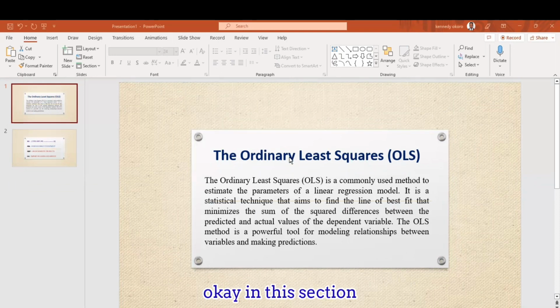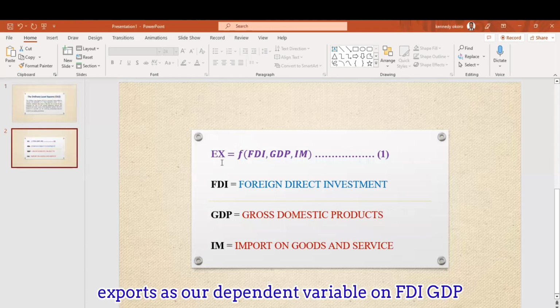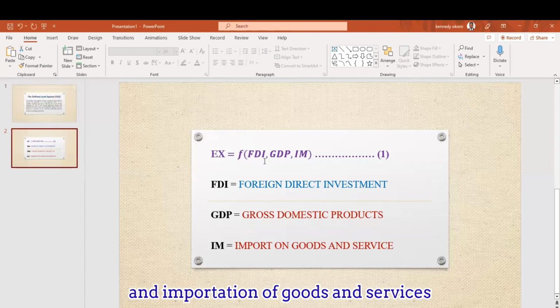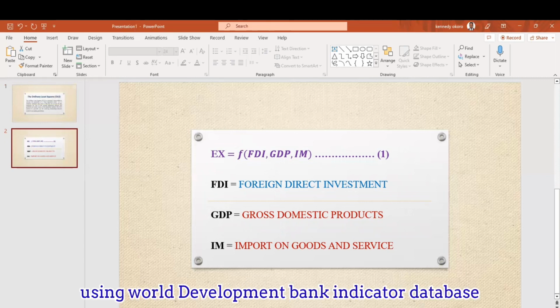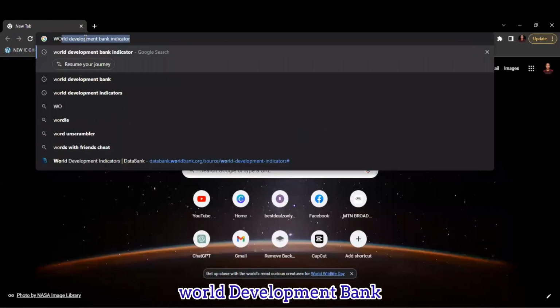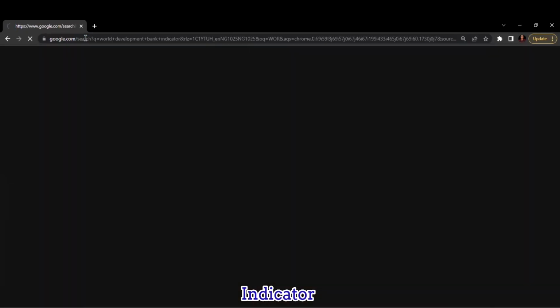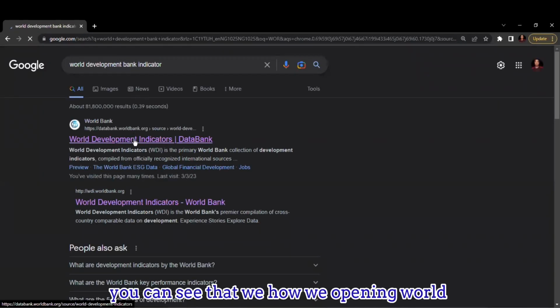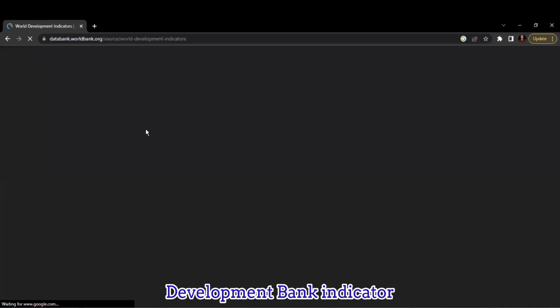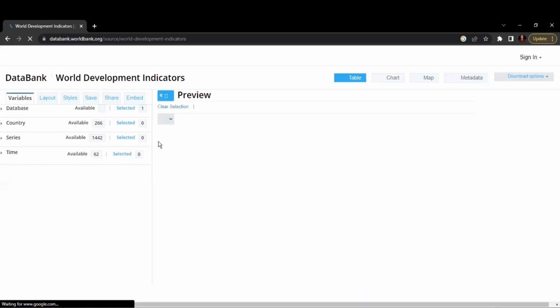In today's section of this class, we are going to be estimating exports as our dependent variable and FDI, GDP, and importation of goods and services as our independent variables, using the World Development Bank indicator database. You can see that we are opening our World Development Bank indicator.